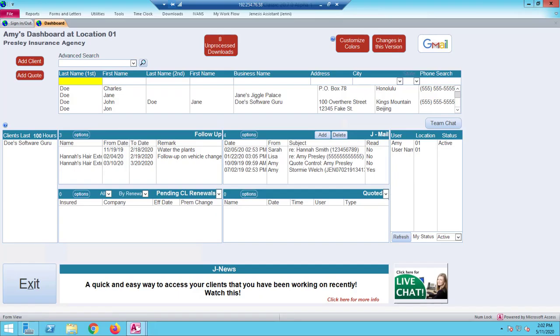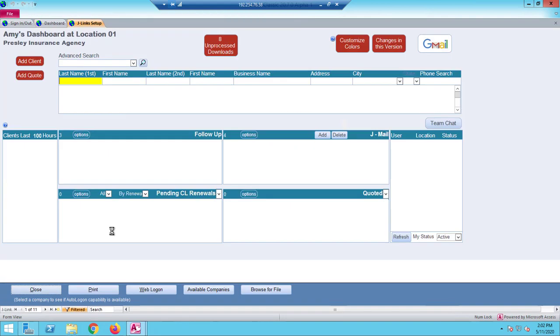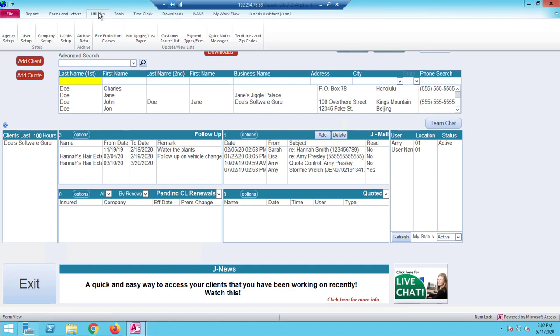There was a change that was released in 20.7.0 version of Jenesis Classic, and we thought that you might need to know about it. Instead of going to Tools, you can always still Control W to go to your JLinks, and it will take you there. Or now you can go to Utilities, and JLink Setup is right here beside Company Setup. So it's no longer in Tools, it's located in Utilities and JLink's Setup.